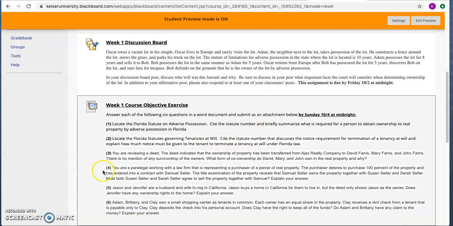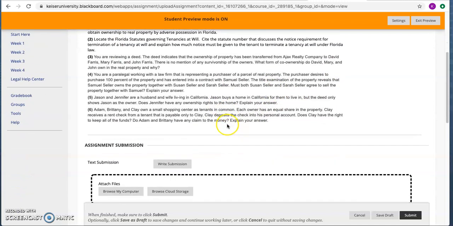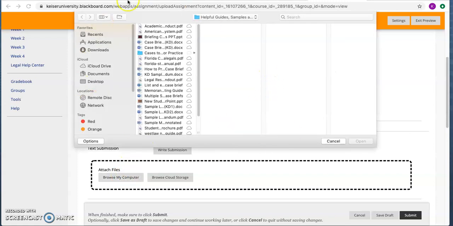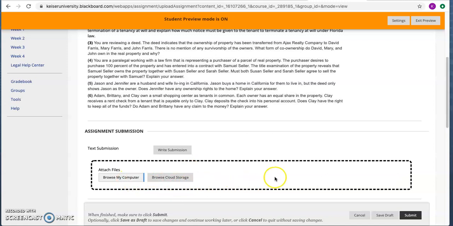And all I want you to do here is answer these 6 questions, okay? I want you to answer all these questions in a Word document, just so you can do it at your own leisure, save it, come back to it. But when you're ready to submit it, click on week 1 course objective exercise, and then scroll down. Those are the same questions. You would click on attach files and click on browse my computer. You would select it just like you're attaching something from an email. I'm not going to attach anything, but if you did, it would show up there, and then you would just click submit, okay? And that's your electronic submission.